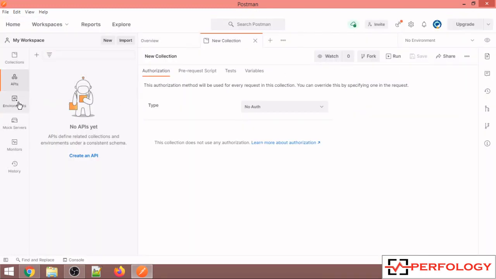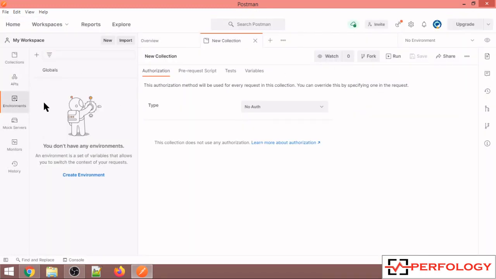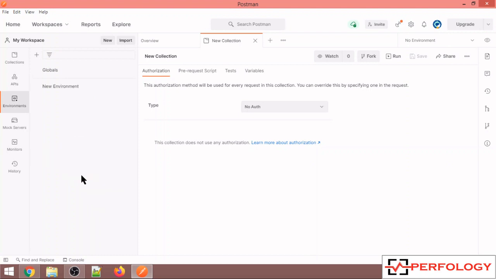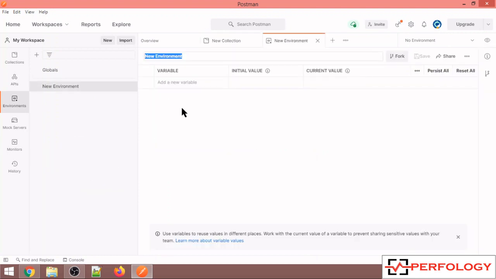Using the environment option, you can basically create different environments. For example, in many of the development phases there are different environments. Let's say there is a UAT environment, there is a production environment, and similarly there are different other environments also. So you can create those environments by clicking on this create environment option, and you can configure those environments in your Postman so that you can easily hit your APIs or your requests on different environments. So you can basically create different environments using this option.